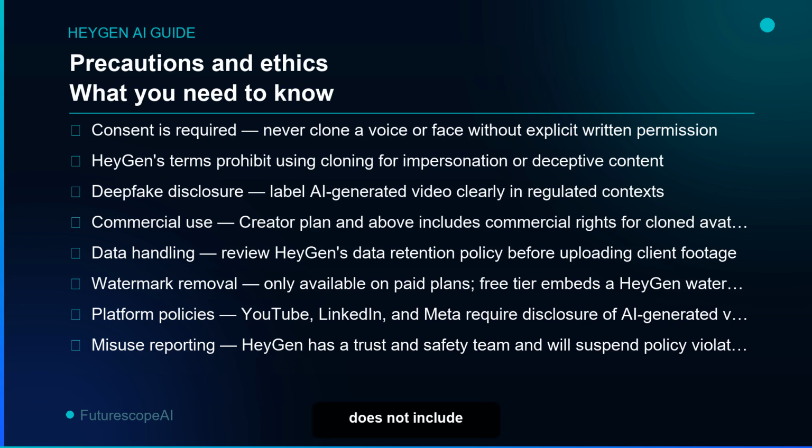The free plan does not include commercial use. Data handling: review HeyGen's data retention policy before uploading footage of clients or employees. And be aware that the free plan embeds a HeyGen watermark. Watermark removal requires a paid subscription. HeyGen has an active trust and safety team that reviews reports and acts on policy violations.